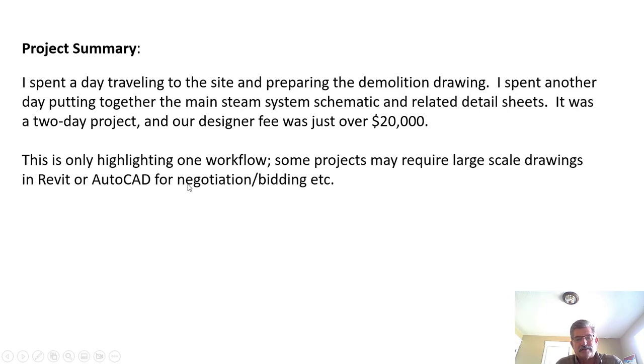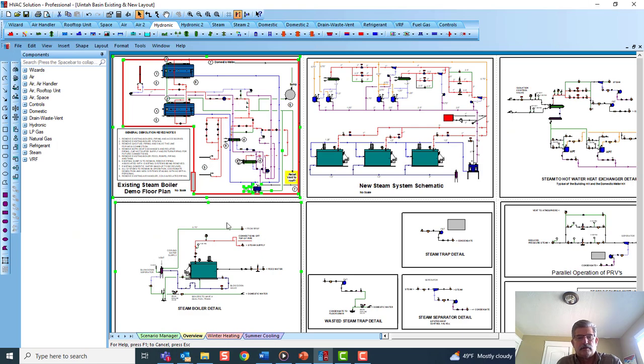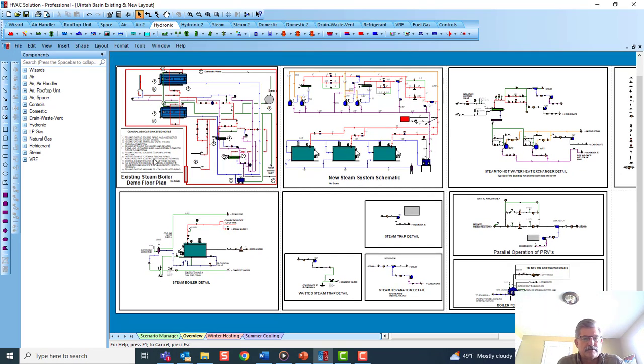This highlights the workflow that you could use. Now, I didn't have large scale drawings. Everything was 8.5 by 11. Let's look at that on the project here. Here is the project, and I can send this file to you. There's the demo plan, an 8.5 by 11 drawing, all in color. Here's the schematic with the related detail sheets.